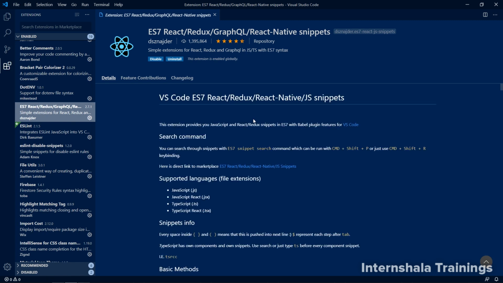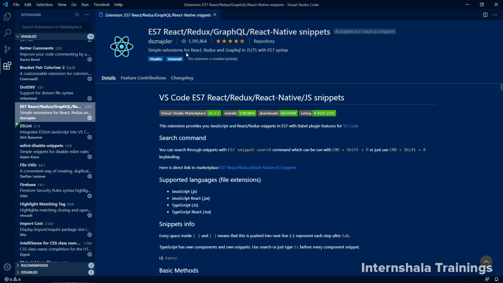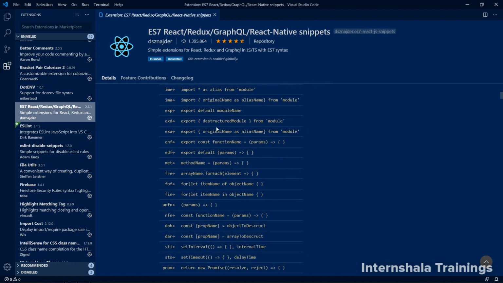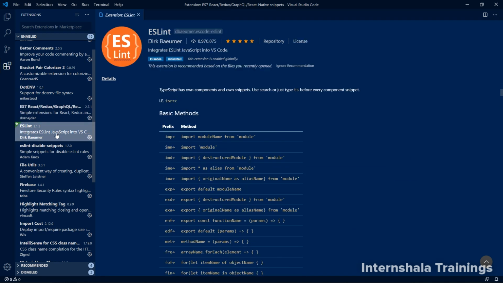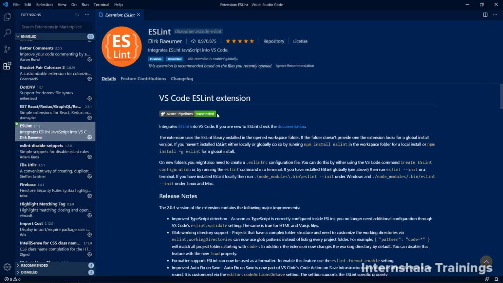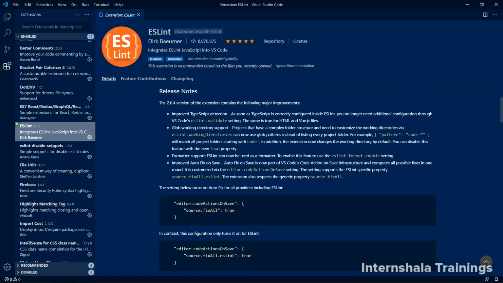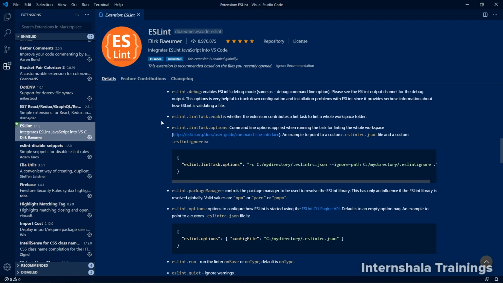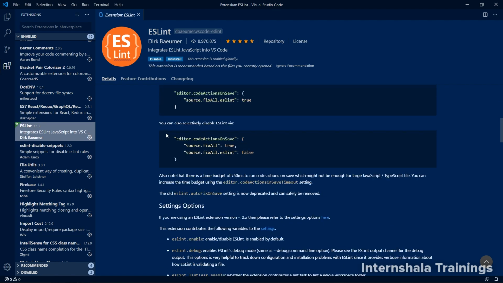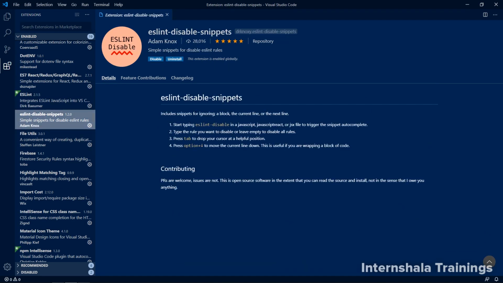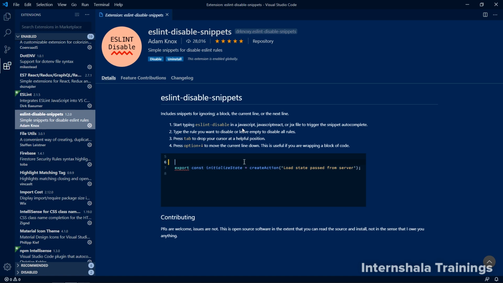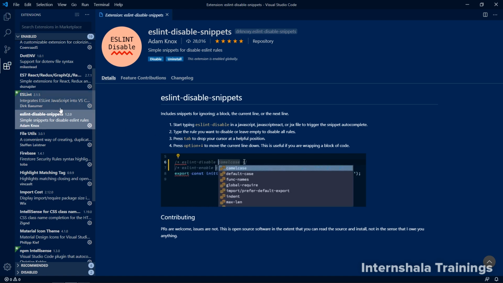Then we have our essential extension, which is ES7 React Redux GraphQL React Native snippets. Make sure you have this one installed because we are going to utilize that one a lot. Then make sure you also have ESLint installed. This is for ESLint integration with VS Code to notice any errors on the fly. Then also just a helper extension, ESLint disable snippets, that's totally optional.